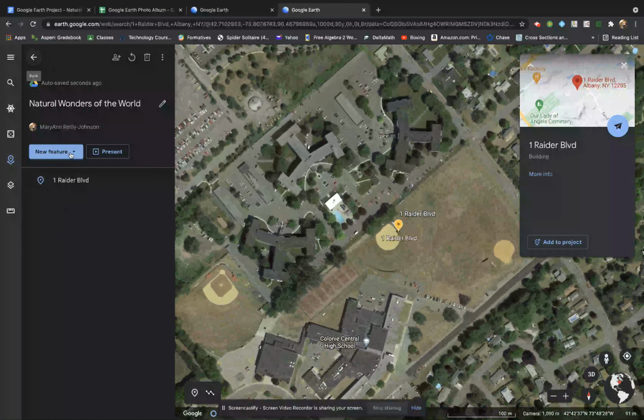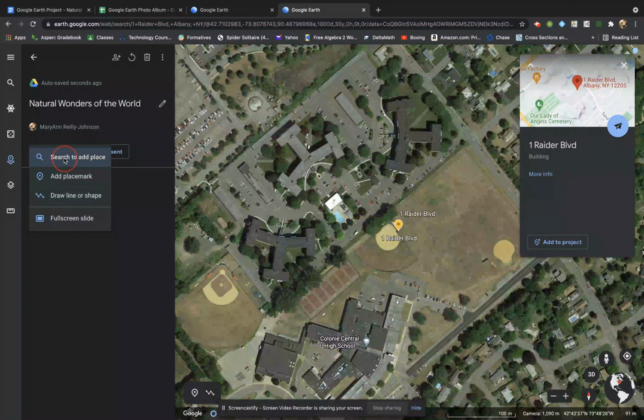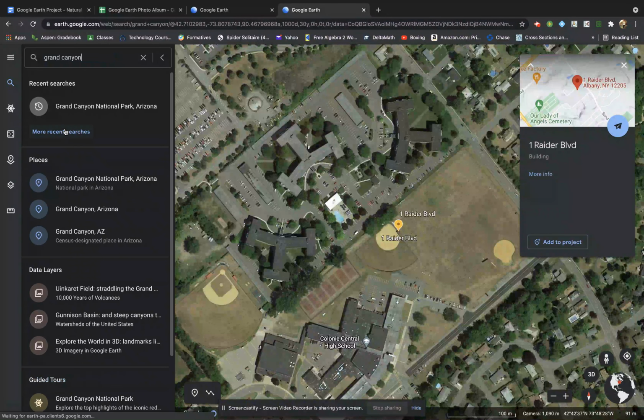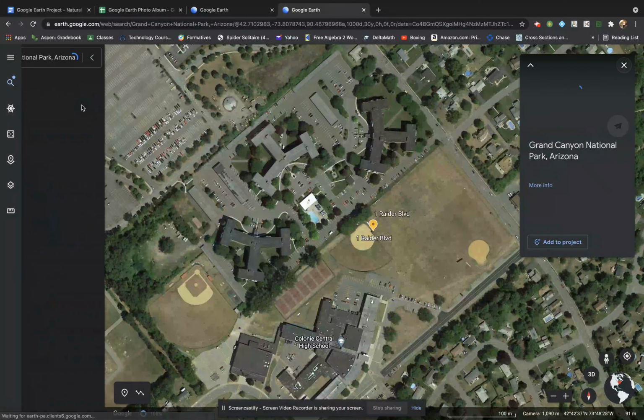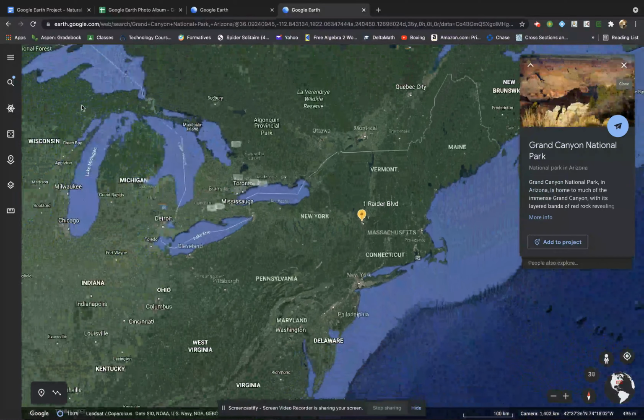Now I'm ready to go to the Grand Canyon. So I'm going to go new feature. I'm going to search to add a place. And up here, I'm going to type in Grand Canyon. Grand Canyon National Park, Arizona, that sounds good to me. And now we're going to travel to the Grand Canyon.